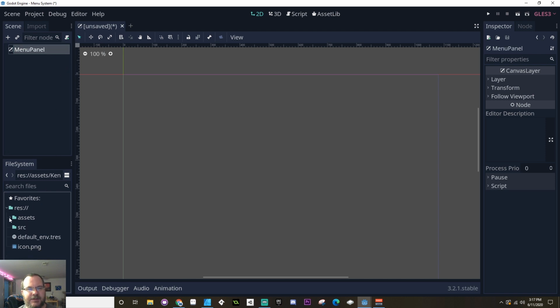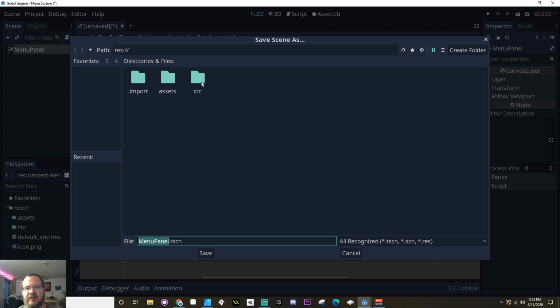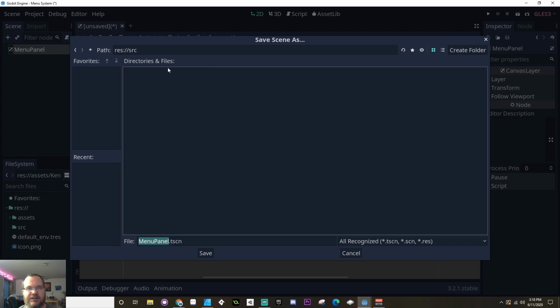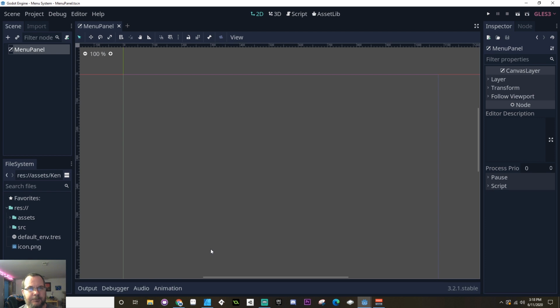Now I already have some folders set up here. I'm going to save this menu panel first before I go any further. So I'm going to save this scene into the SRC folder. And inside here, I'm going to create a folder and call this UI. And then I'll just save this in there.